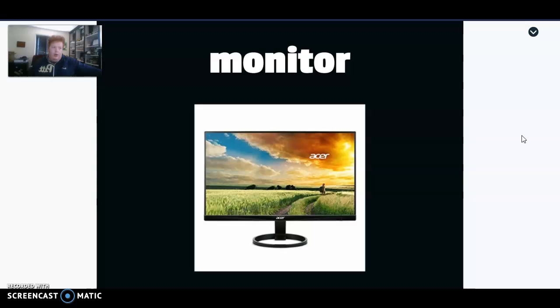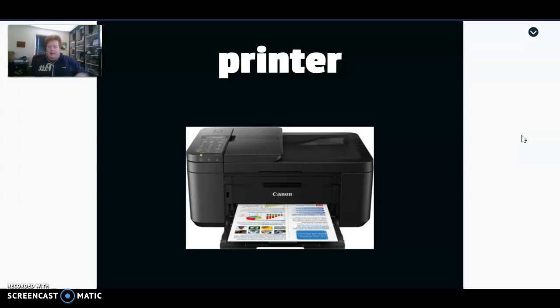Next is the printer. Can anybody tell me what we use a printer for? Good. It helps us get the picture from the computer onto a piece of paper. Would that be an input or an output? Good. It's an output, but some printers are special and they can help us put the paper back into the computer.